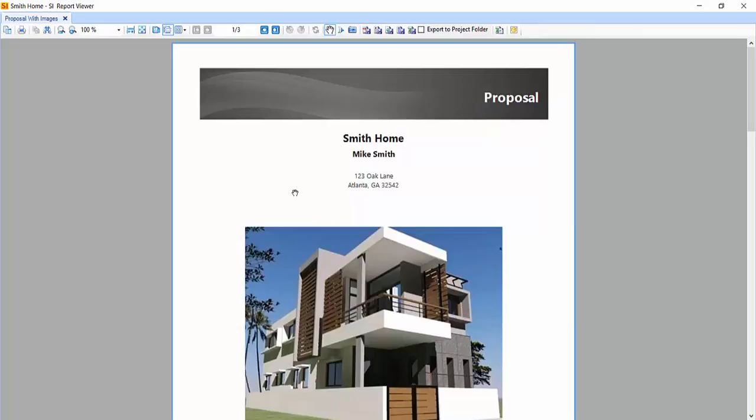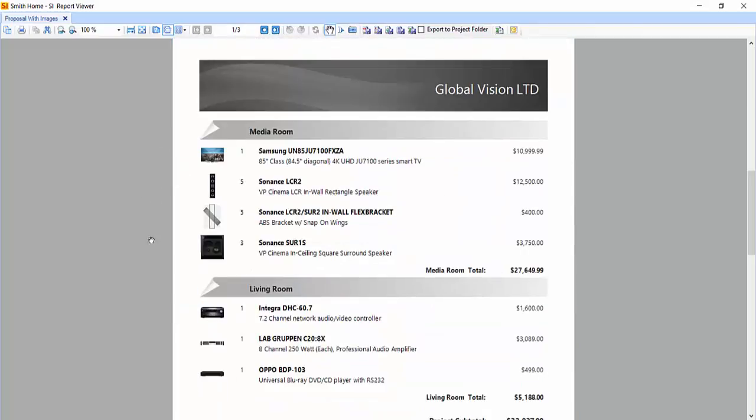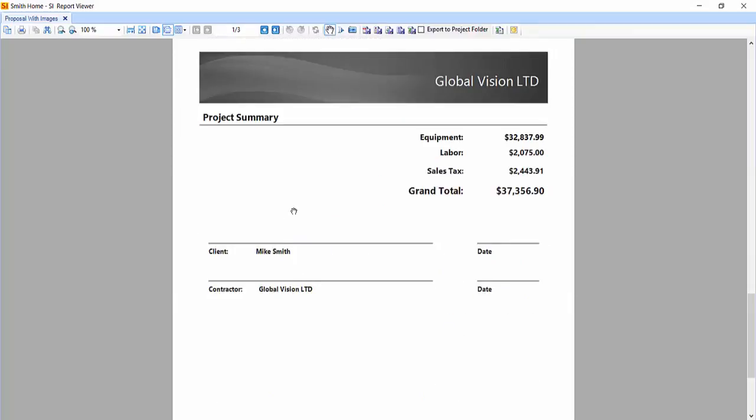Here you'll see that the proposal begins with a cover page. You can scroll down a little bit. And here are the products grouped by location. This is what's in the media room. This is what's in the living room so far. And at the end, you'll see a summary of the equipment, labor, sales tax, and the grand total. Go ahead and close that.